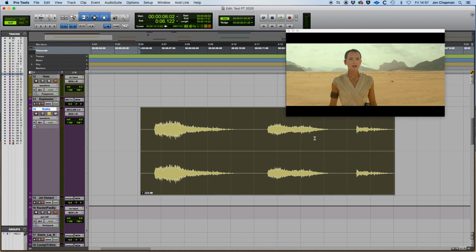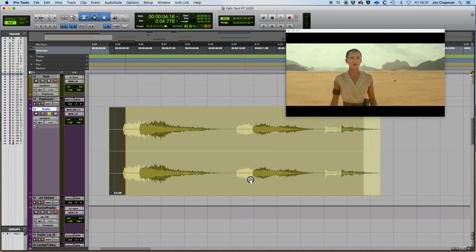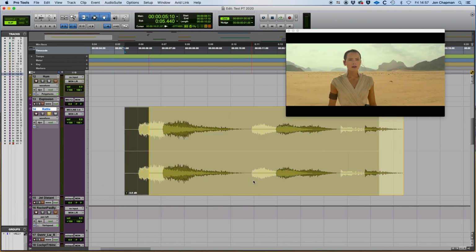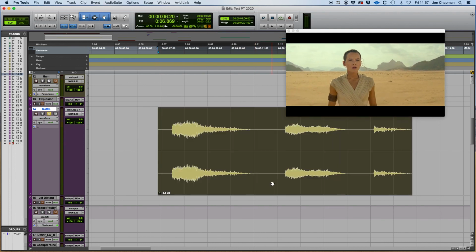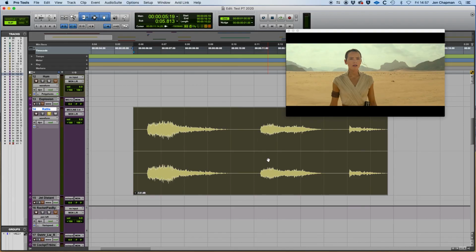And you'll notice, because I'm in slip mode, it's moving freely around, so it's not snapping to any grid values or anything like that. So there you go, give that a try, see how you get on.